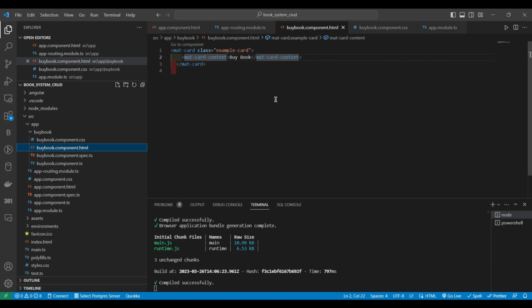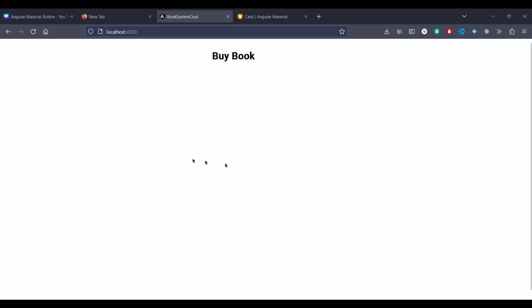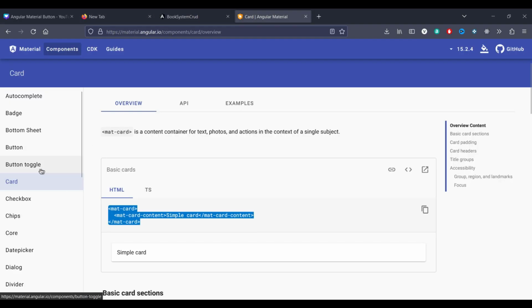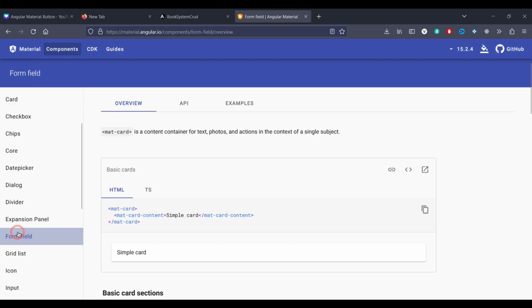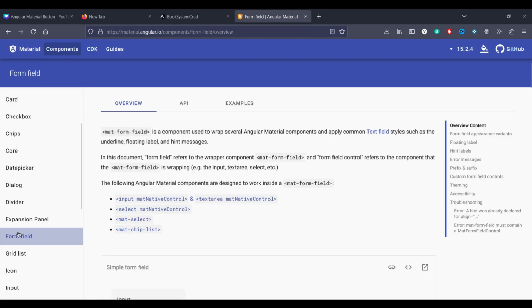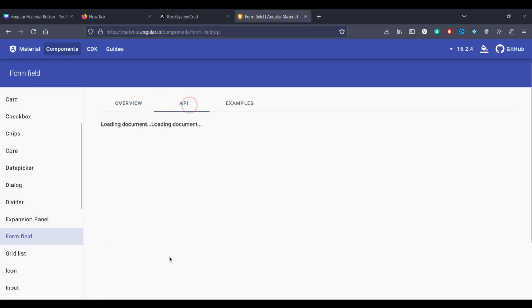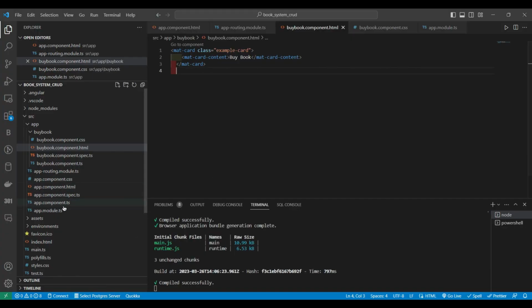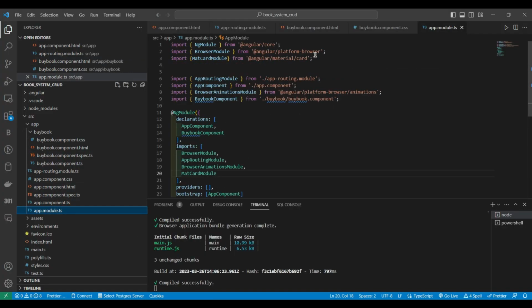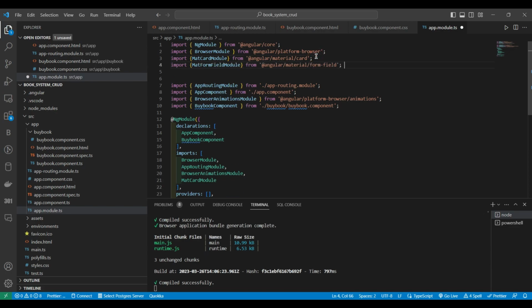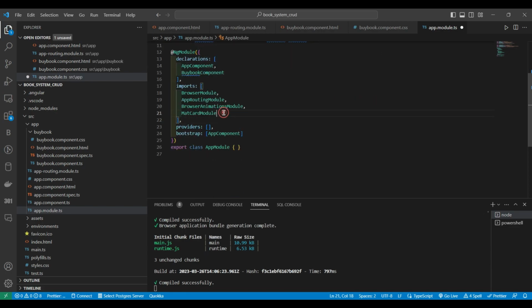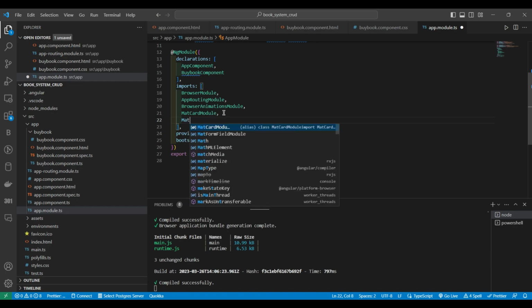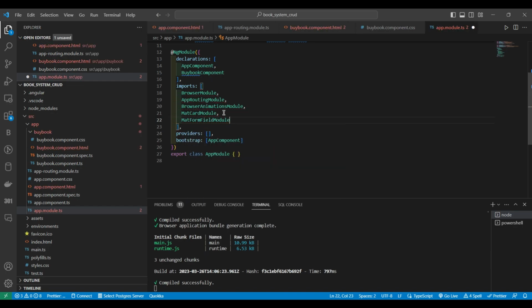So we will create a form now. In this form we have this form field, right? So we need this really quickly. So we will go to this API, we will copy and have it here. In app.module.ts, how we did for this mat card, we will do it the same way. MatFormFieldModule. Save it.